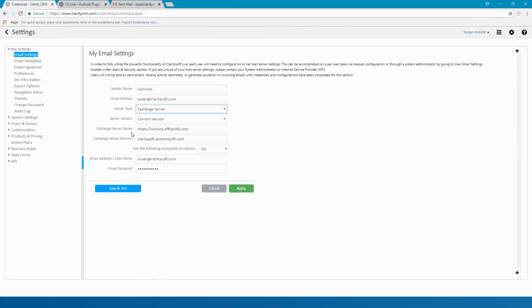So the standard Exchange Server name is outlook.office365.com, and then ClaritySoft has its own server domain out there. You may not. You can try just outlook.office365.com with nothing else. The encrypted connection, if you're using Exchange Server, will be SSL, which stands for Secure Sockets Layer. And then you put your email in and your email password, and then click Apply to save it.